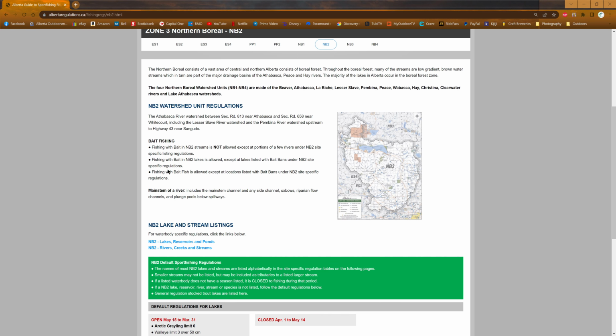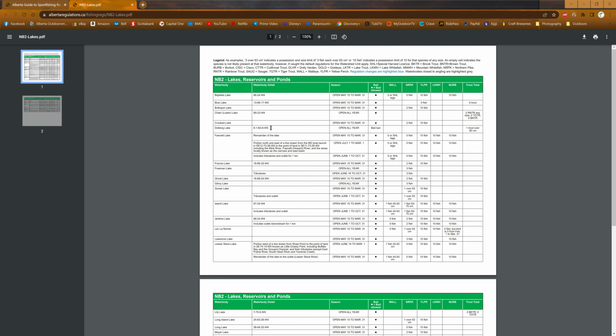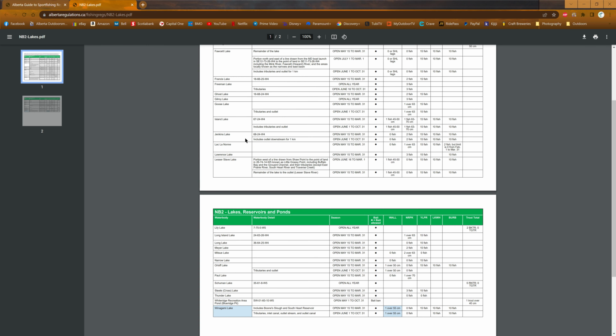Northern Boreal 2. So again, same thing. This talks about bait fishing with bait fish and whatnot. You got your main stem definition. Let's look at this one. So this is a different Ghost Lake. This is not Ghost Reservoir. That is a different one.